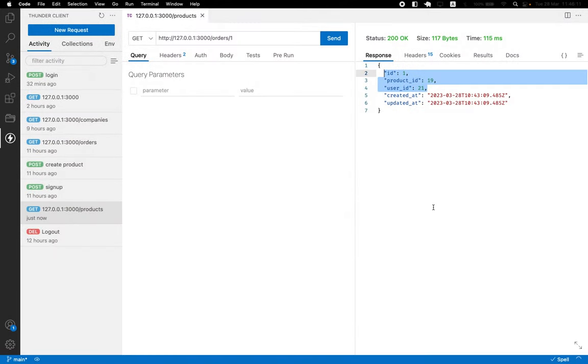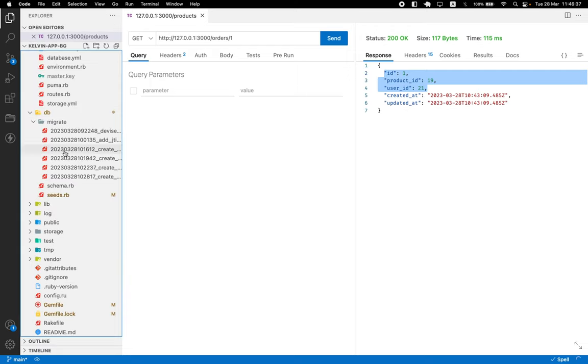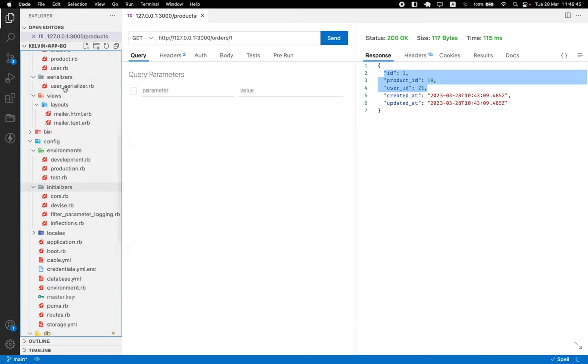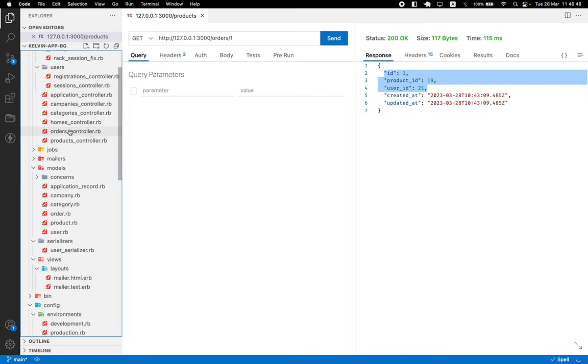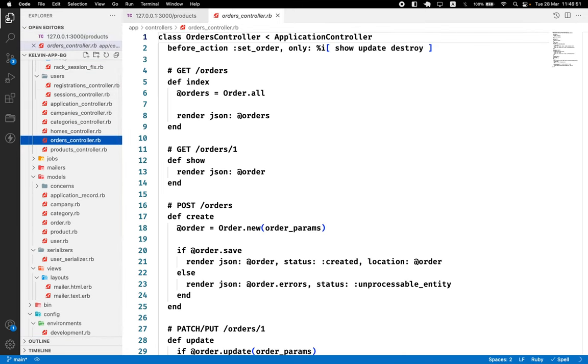But for simplicity, we could go with using JBuilder to generate serialized data for us. JBuilder is one option, or we could use some serializer gems out there to do this. But for simplicity, I'll just go to the Rails console. For example, let's talk about orders. Let me go to the orders controller, and then the order.